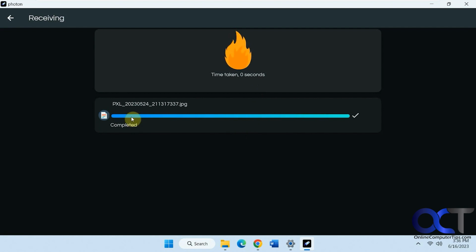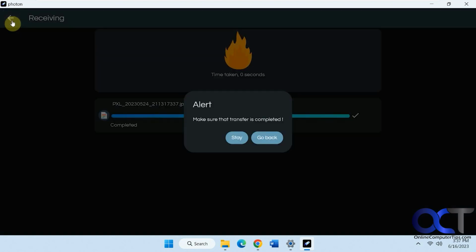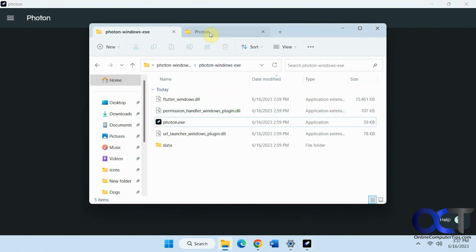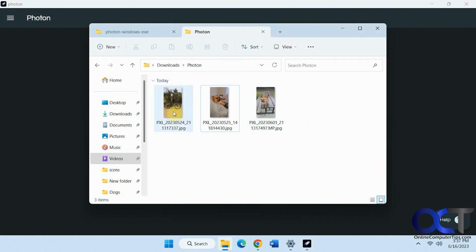Alright, so it's completed. So if I go back, it's always going to say make sure that your transfer is complete. So don't go thinking that it's not complete, it's just what it says. So just say go back. And if I want to go to my Photon folder, so there's the picture I just received right there.